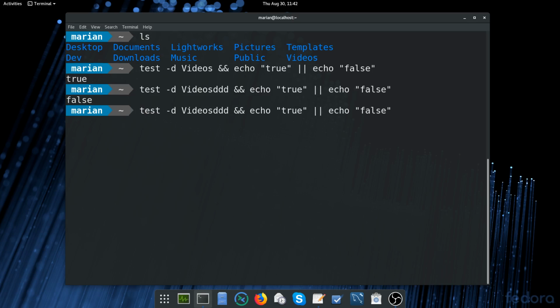So let's quickly do some other tests here related to files or directories. One other frequent test is the -e, which basically checks if there is either a file or a folder with that name. So it can be either a file or a folder. In this case it says true.